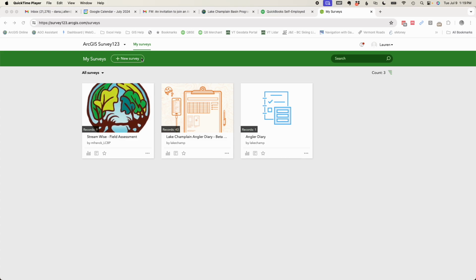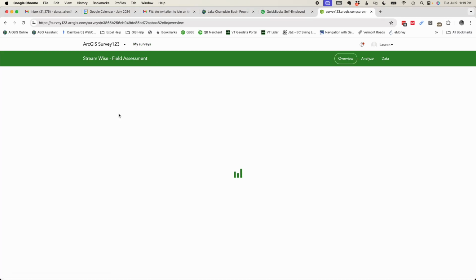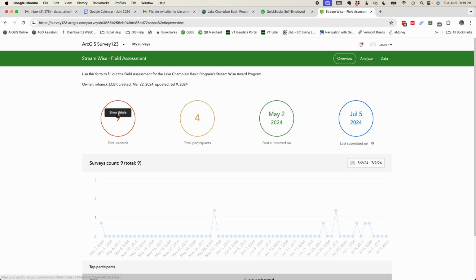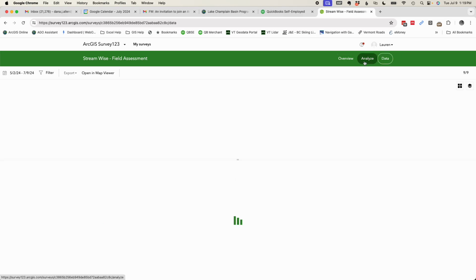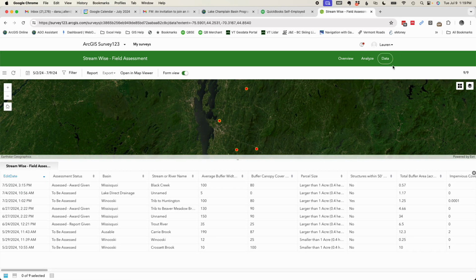So basically when you start out, you get to the screen. You can always get here under My Surveys. For this one, we just want the Streamwise field assessment. The first thing that pops up is the overview, but what you really want is the data view, so click on that up here. That brings up this map and table view.